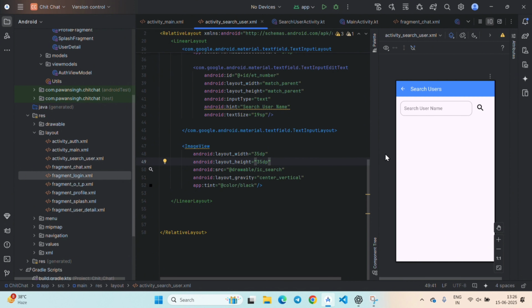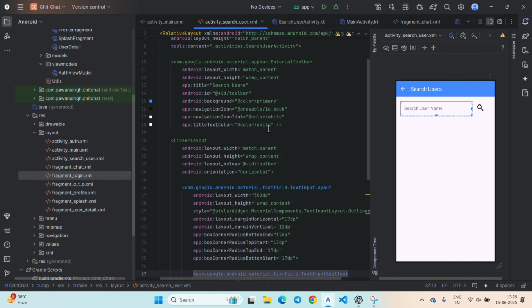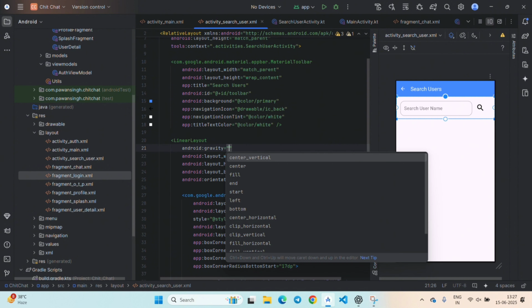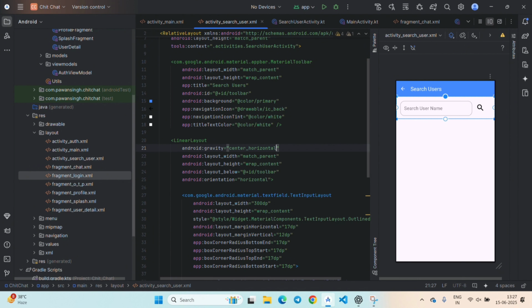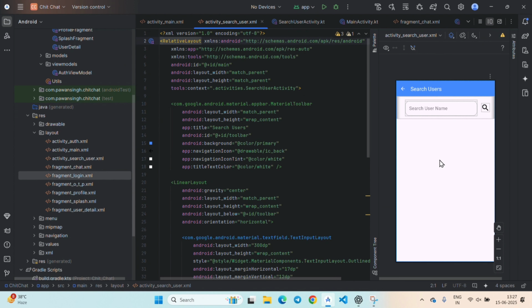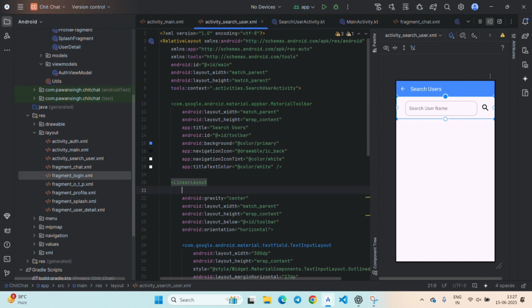Now we want both views to appear at the center, so let's go to our linear layout and provide it gravity as center horizontal. So let's remove the horizontal. If we write just center, it will work fine. So now you can see this looks good. But after this view, what we need is a list of users, which will be shown here after the user clicks on the search icon. For that we will be using a recycler view. So firstly let's give an ID to the linear layout, ID as search holder.